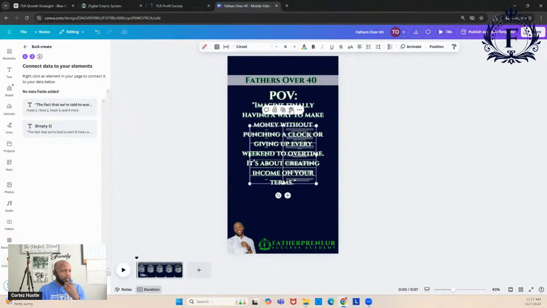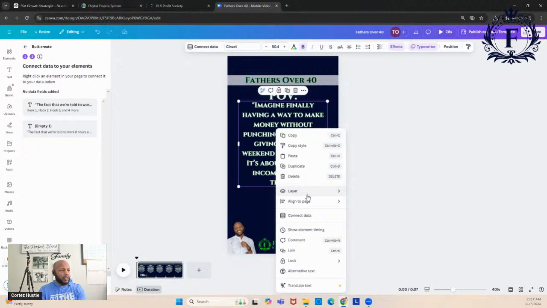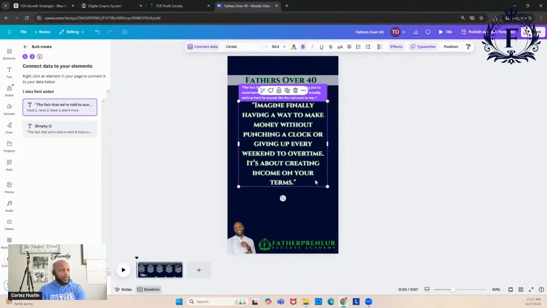I don't know what happened there. Let me get rid of that. All right, so now what I need to do is I want the hooks to end up right here. So I'm going to right click and I'm going to go to connect the data. And then this is the data that I want to connect.